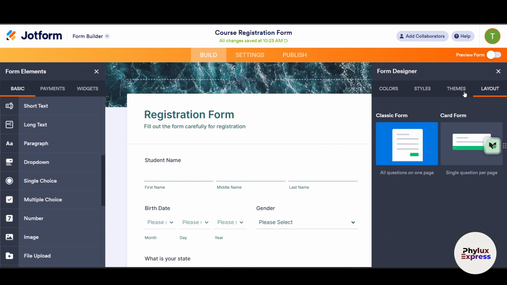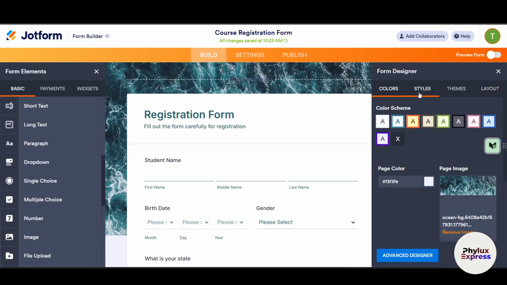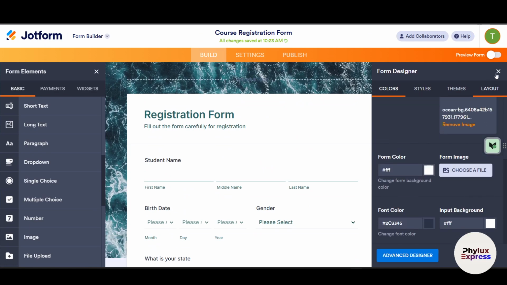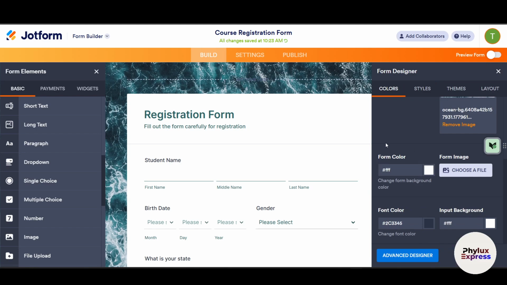Now, if you go into layouts from here, there are two types of layout. This is a classic form and this is a card form. Choose based on your need. You can do a lot of things over here. Just simply come over here and see what suits you. I will not go deeper into that. So basically from here you can manage all the design setting for your form.